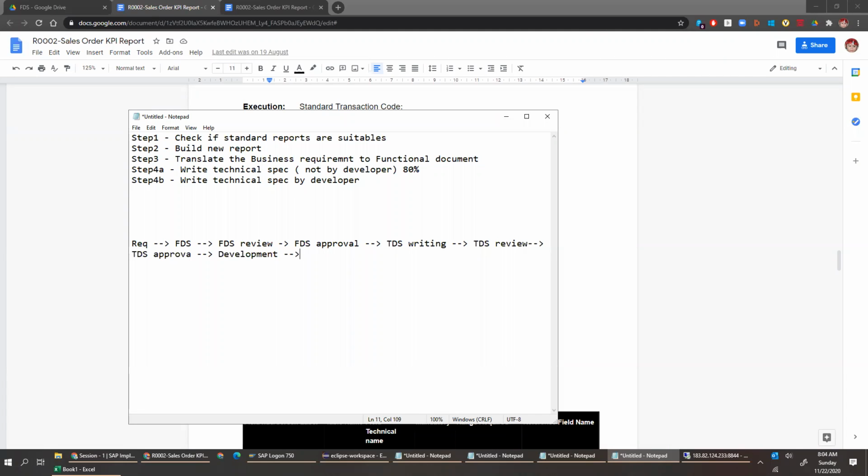After you finish your development, you have unit test. After you finish your unit test, you have your FUT, functional test. After you finish your functional test, you have your integration test. After your integration test, you have your performance test.